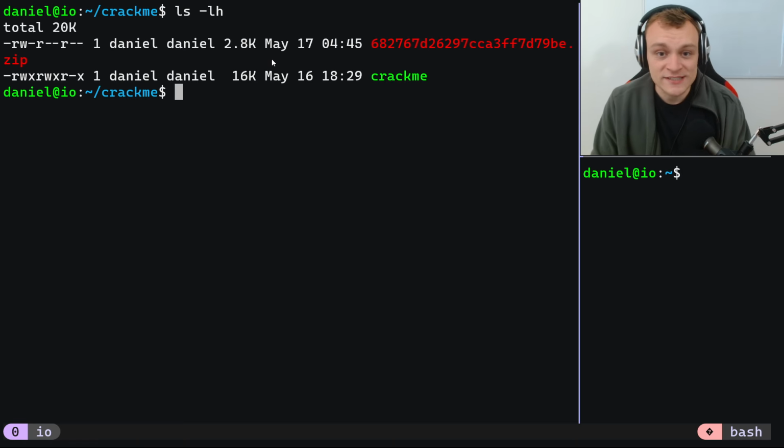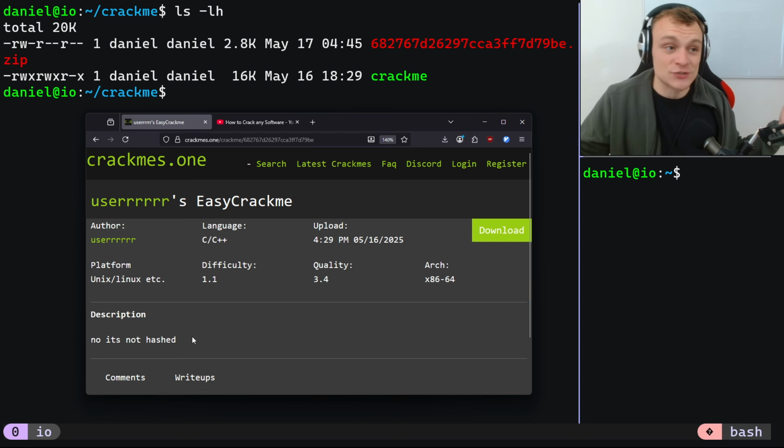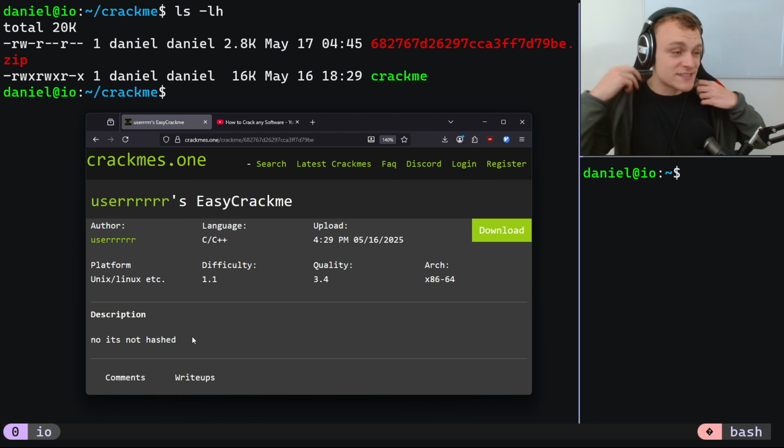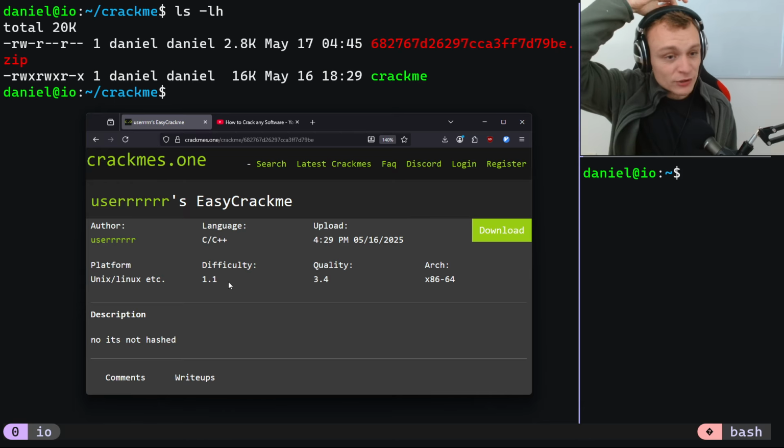So what I've done is I've downloaded a crackme, and it's this one. It's called Easy Crackme, and the description says no, it's not hashed. So that effectively means that the password is embedded in plain text here, and it's difficulty 1.1 out of 6, I think. So it's very, very simple.